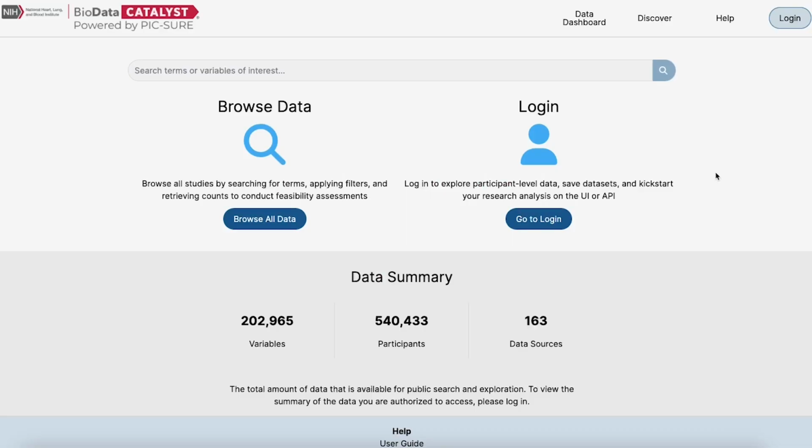Now let's get into the live demonstration. This is BDC powered by Picture. I have not logged in, but have the option to with NIH credentials for more functionality. For now, let's use the publicly available tool to explore the data. I can navigate here by clicking Discover at the top.